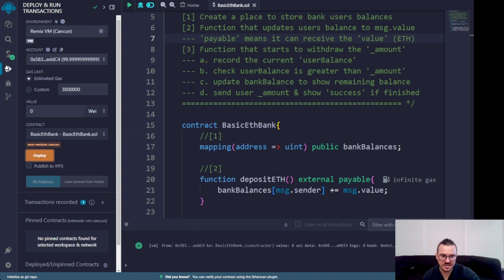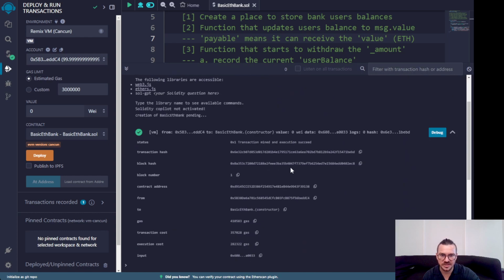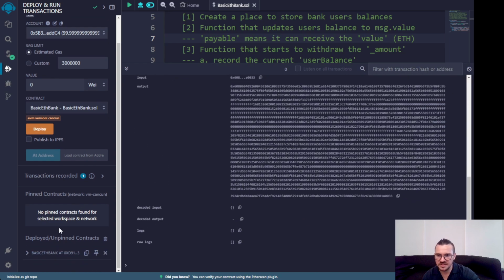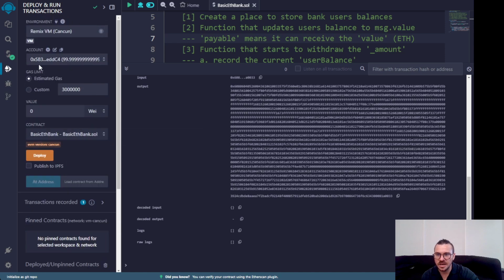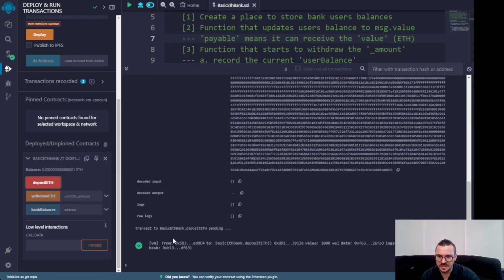It says, oh, it's successful. I can show you some of that. Here's all the information. This is the contract being deployed. And the final thing I'll show you is if you want to actually play with this, you can click these buttons here. For example, if I want to deposit ETH, I can send value. So let's send something like 1,000 wei. I click deposit, successful.